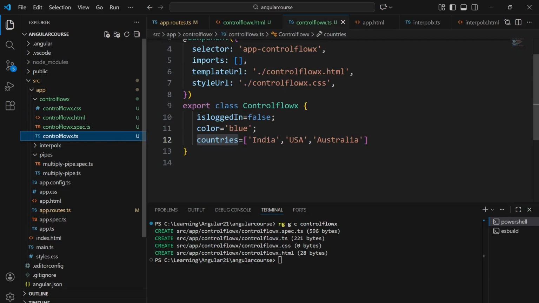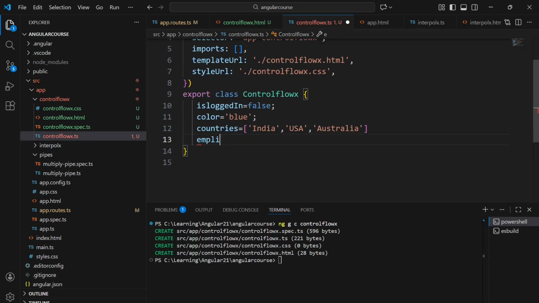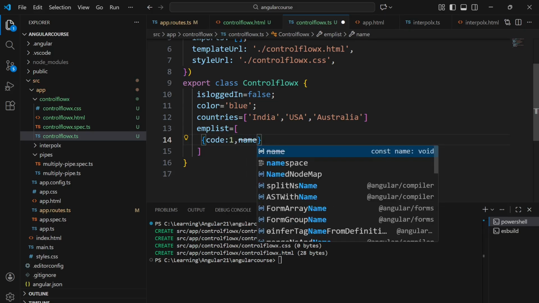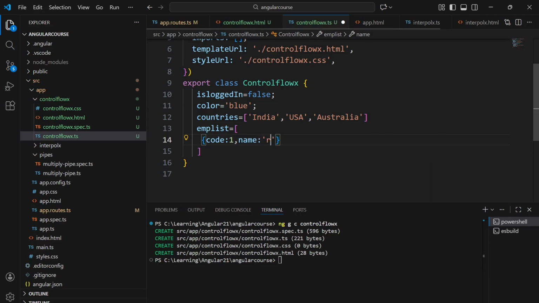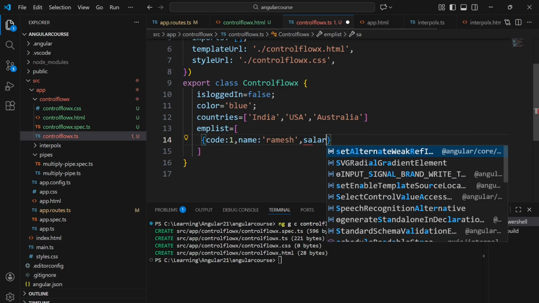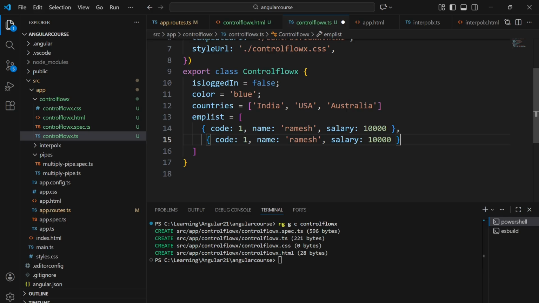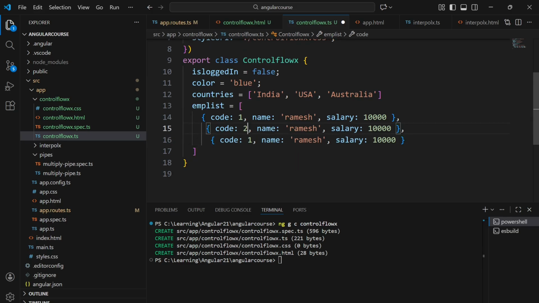Let me include some dummy data here. So employee list, this is one array. Okay, so here we can include the object code one and name, string value Ramesh. Okay, now we can bind this value in our table.